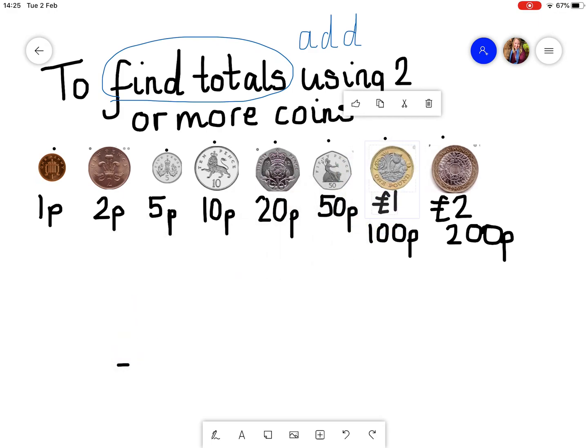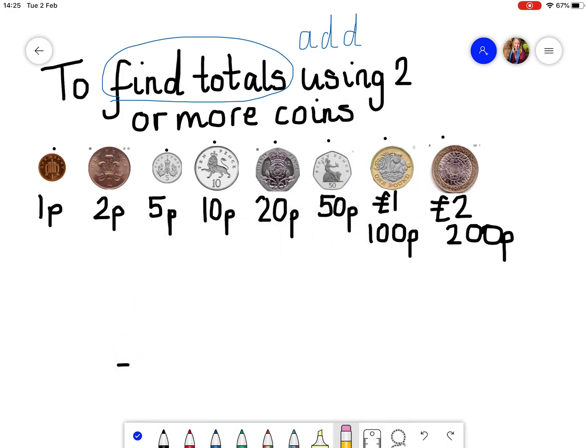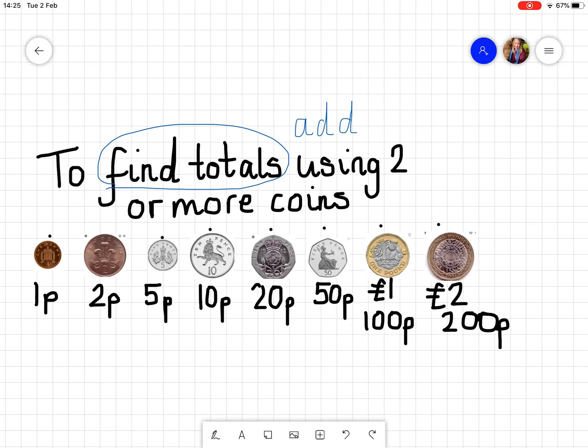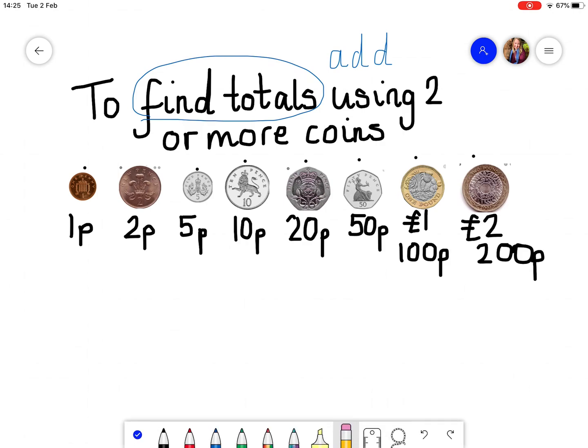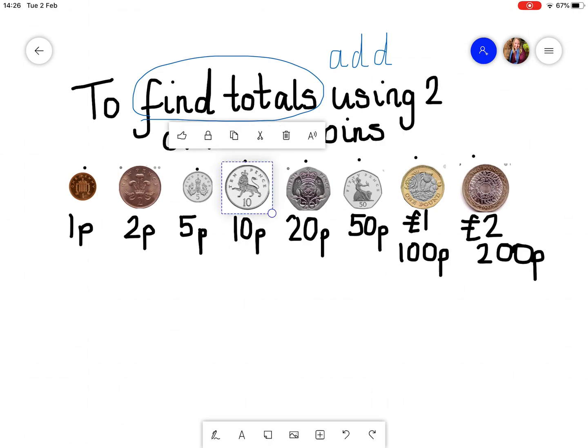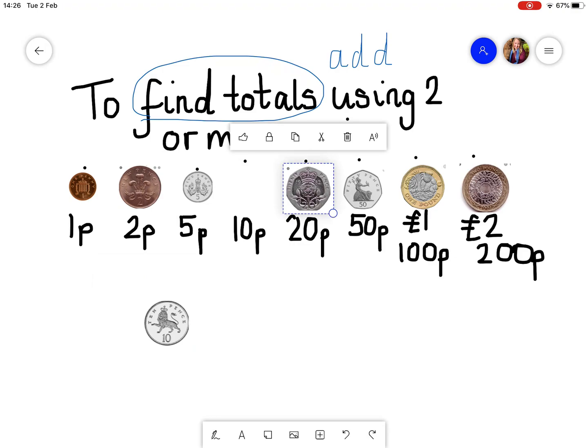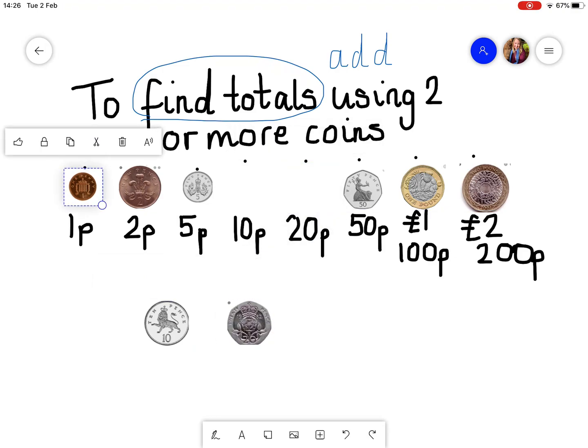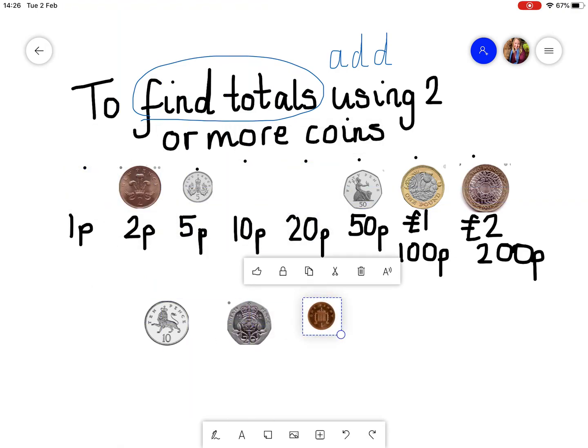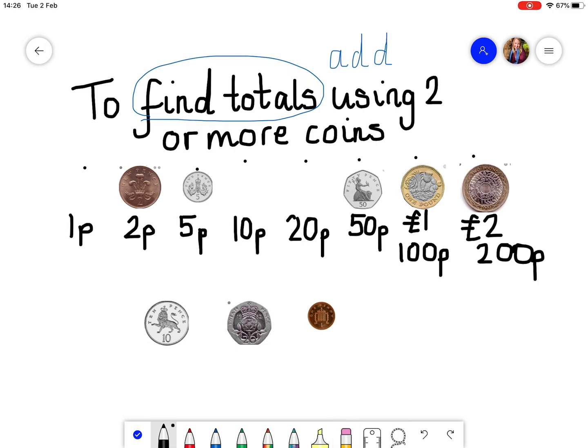And again, this is something you could be doing too. Taking 3 coins. 3 different coins, 3 of the same coins, whatever works for you. So let's take a 10, a 20, and a 1. So this time we're adding 3 coins together. We're adding 10p, add 20p, add 1p.